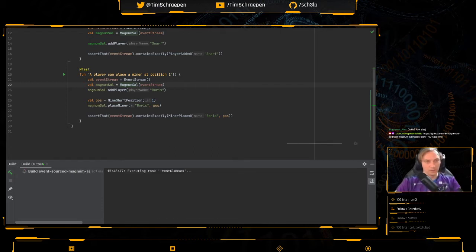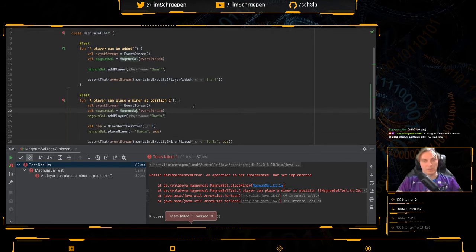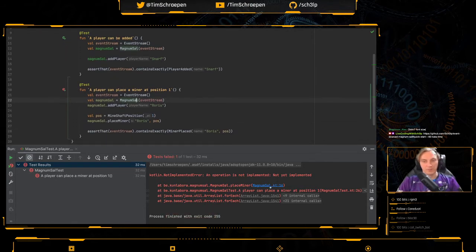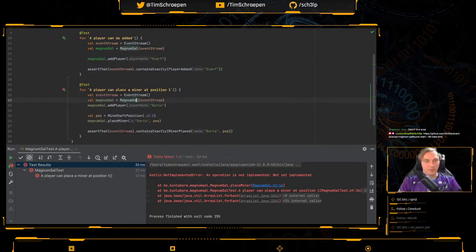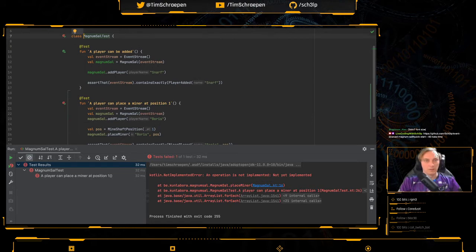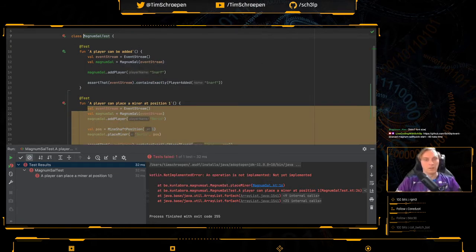Okay, here we go. Okay, of course it fails. Yeah, and it fails because an operation is not yet implemented. Exactly. So then we will go to Magnum Sal and implement it, and try to implement it just enough that our test succeeds. Yes, because I need to check again what we want to happen in the test.